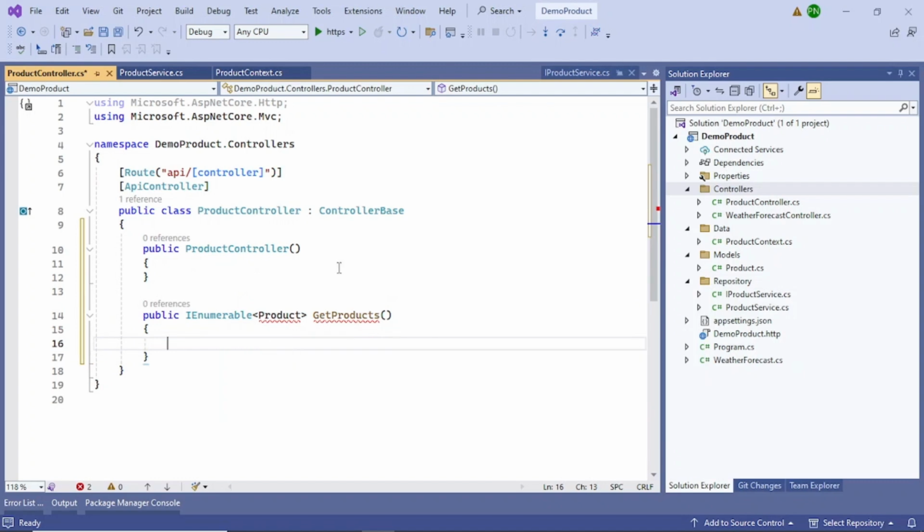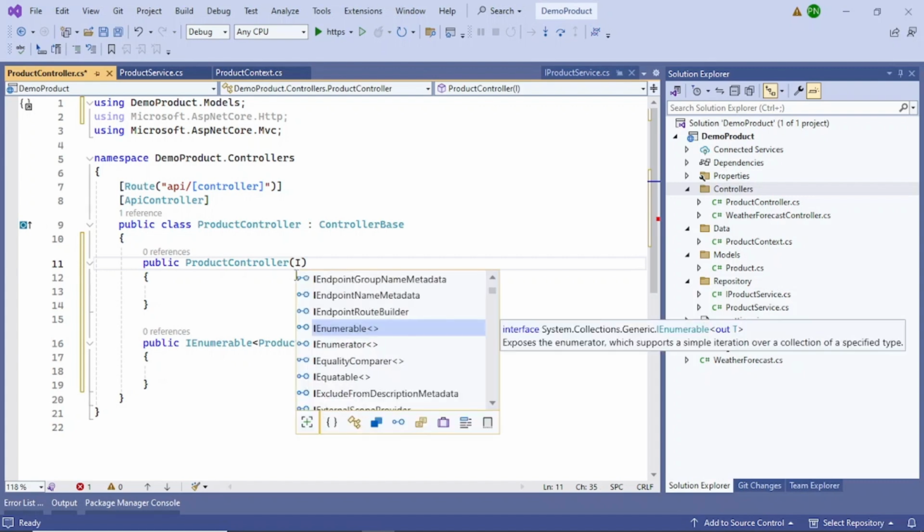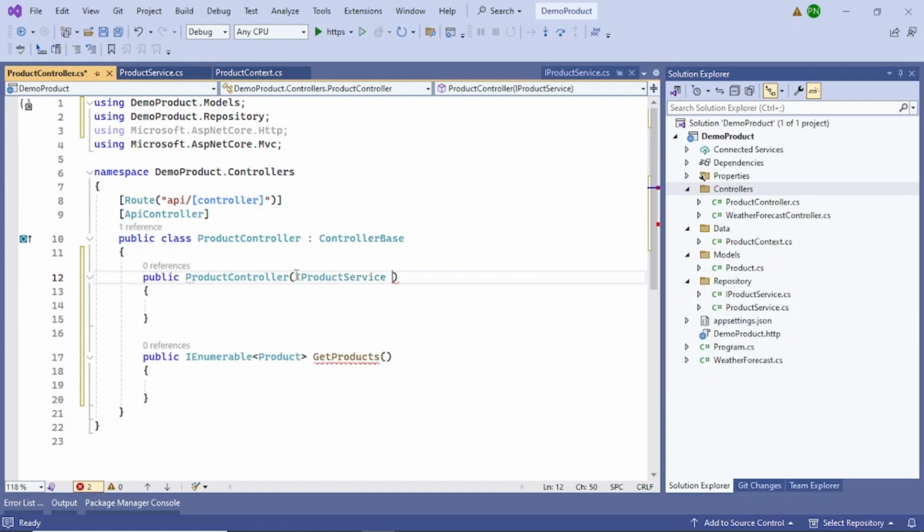So you need to import this namespace, and in the constructor we want to use the repository here. We are not using the context class directly. That is what we want to do, which I showed you in the beginning, that we want to call the repository object. So you have to declare a type here, which is IProductService, and productService like this.